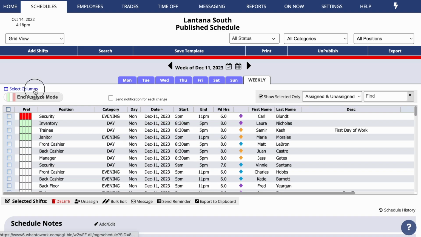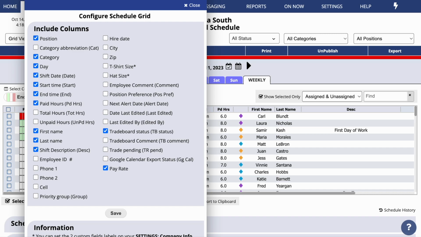Finally, you can choose which columns display on this view. You can include information about your employees, as well as information about the shift itself. You'll note that in addition to the Paid Hours field, this view alone has a Total Hours field and an Unpaid Hours field. Let's look at what that means.